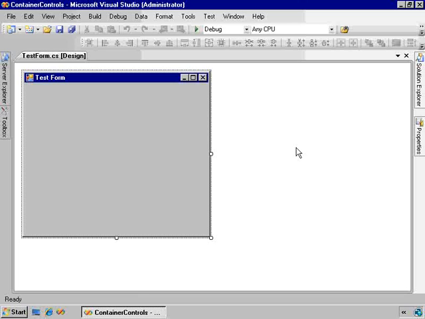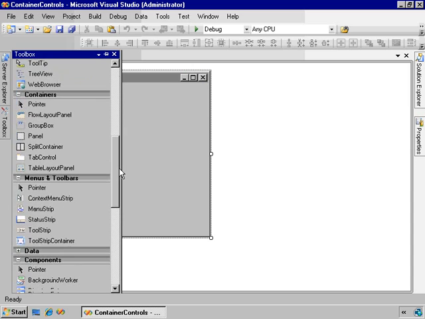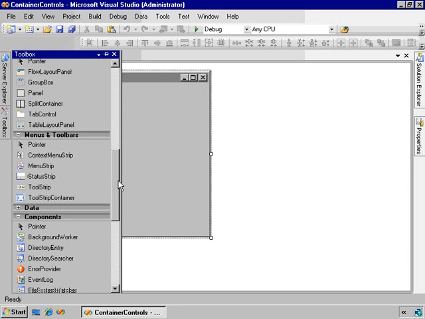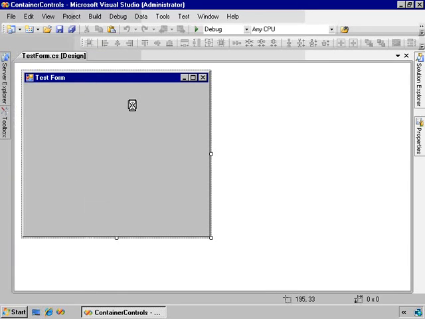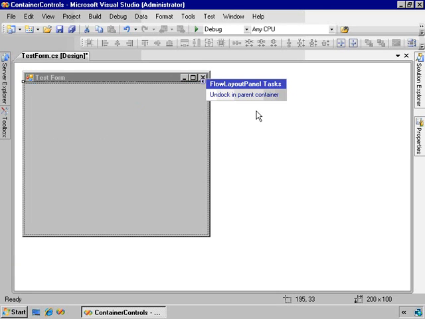To give you a feel for working with the FlowLayout panel control, I'll start with a blank form. From the Containers tab on the Toolbox window, I'll drag over a FlowLayout panel control. From the Smart tag for the control, I'll choose Dock in Parent Container. And now my form contains a single FlowLayout panel control.